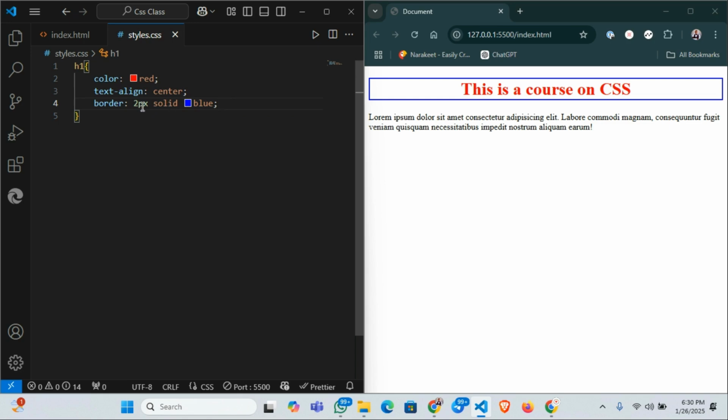We have three properties here. We have the color, which is red, the text aligned to center, and then the border of this H1 element of this selector here, which is 2 pixels solid blue. So here you have your selector, property, and value. So this is how a basic CSS is written: selector, property, and value.